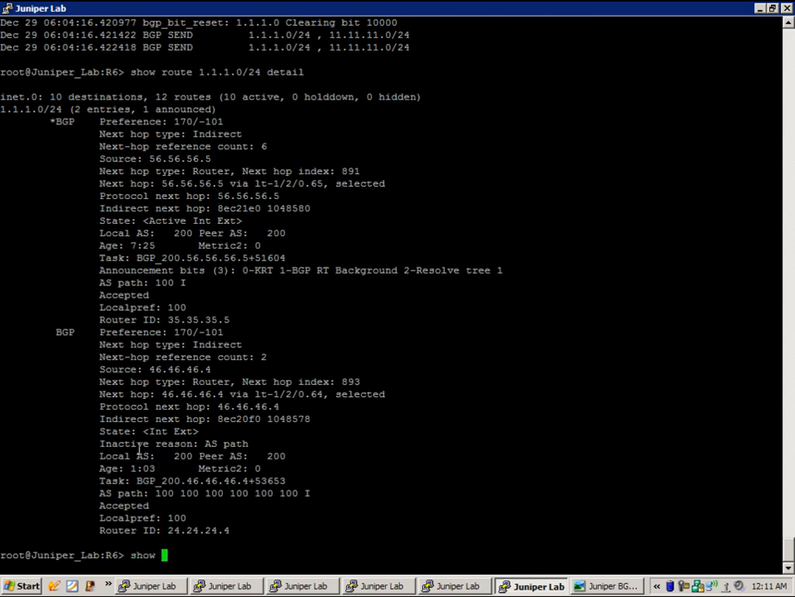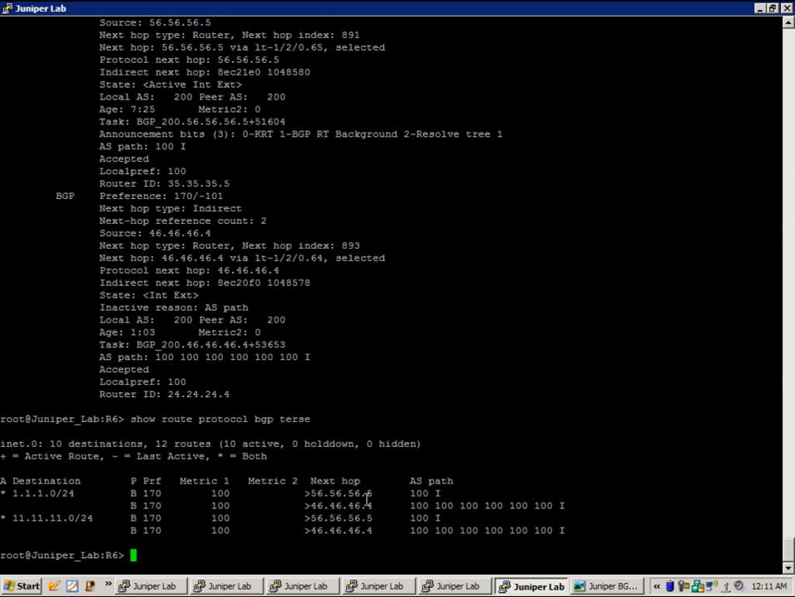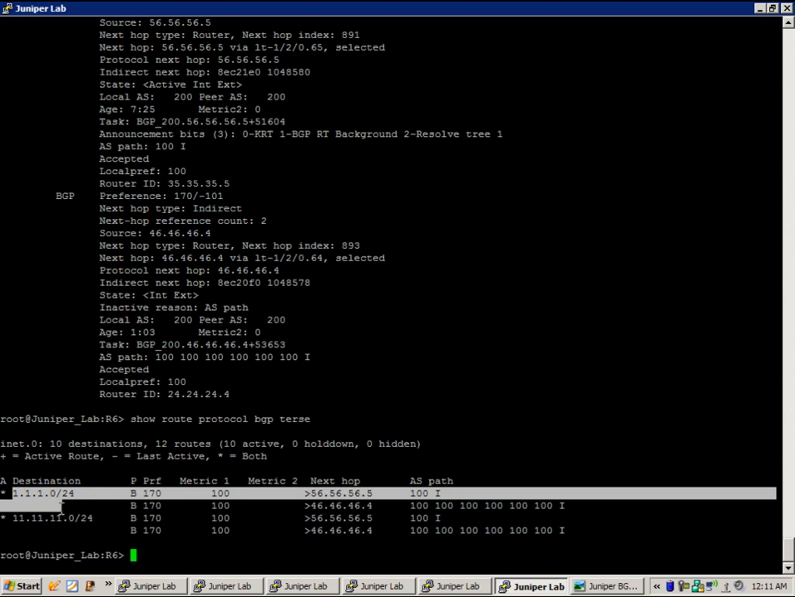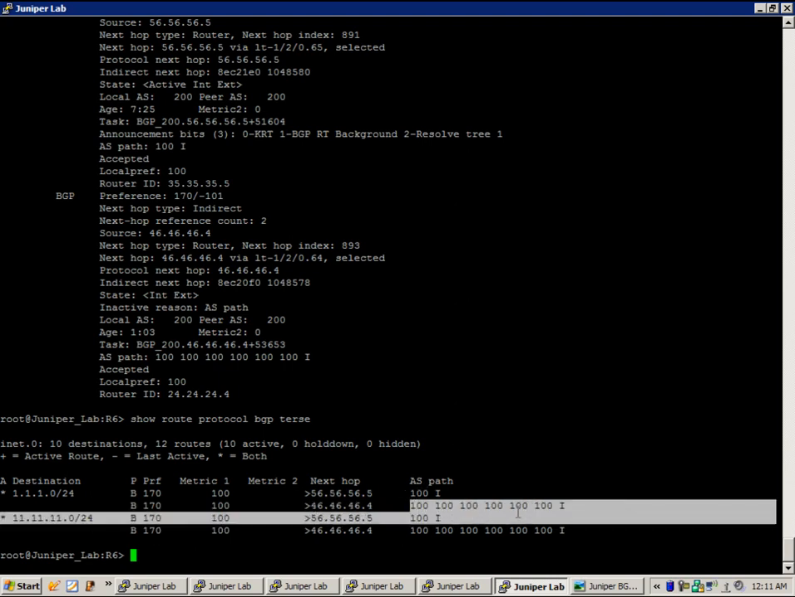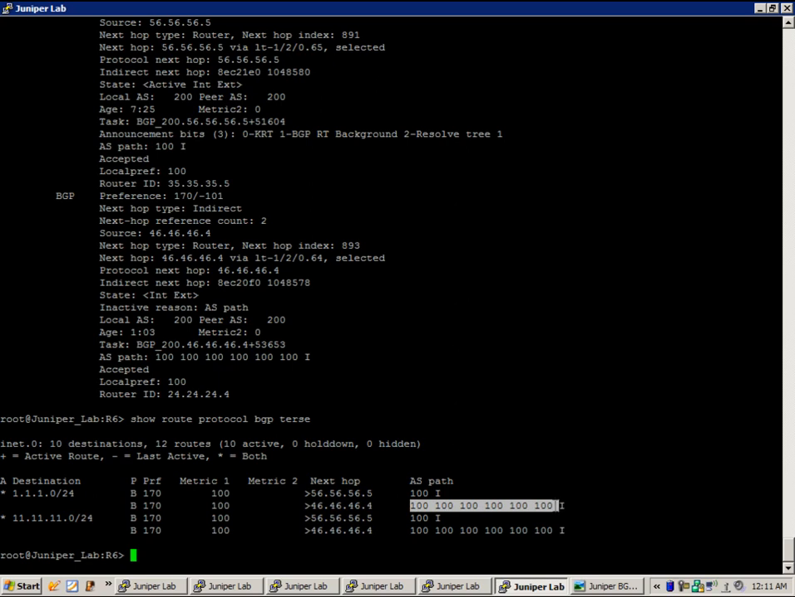Another good command we can use on R6 to see some good information is show route protocol BGP terse. This is showing us the networks that we're learning via BGP. We can see that we are receiving from router 5 the 1 network. The AS path is 100, whereas from router 4 we're seeing the AS path of 100, 100, 100, 100, 100, 100. Same thing with the 11 network, and that's because of the AS Path Prepending that we performed on router 2.